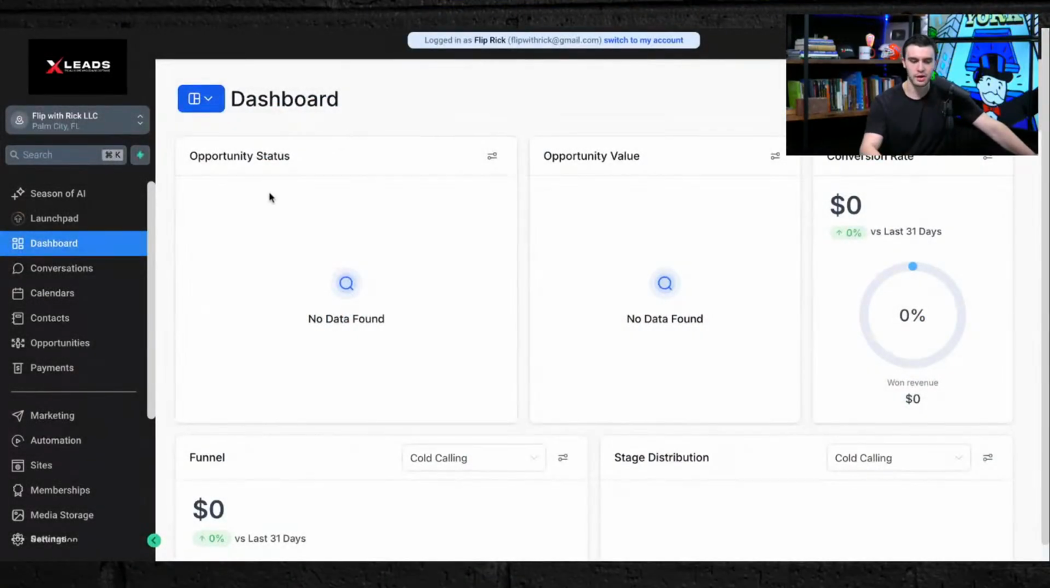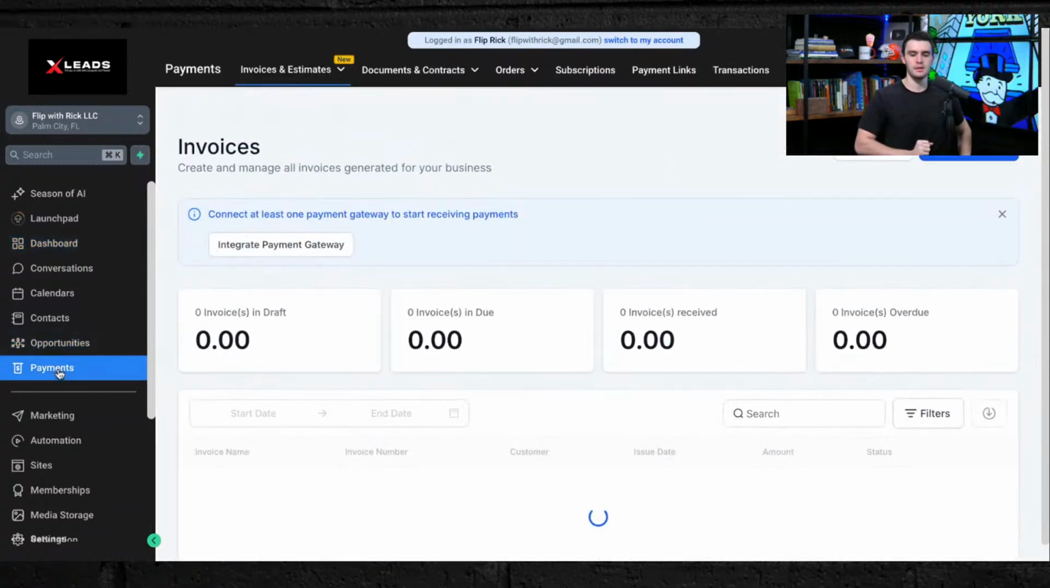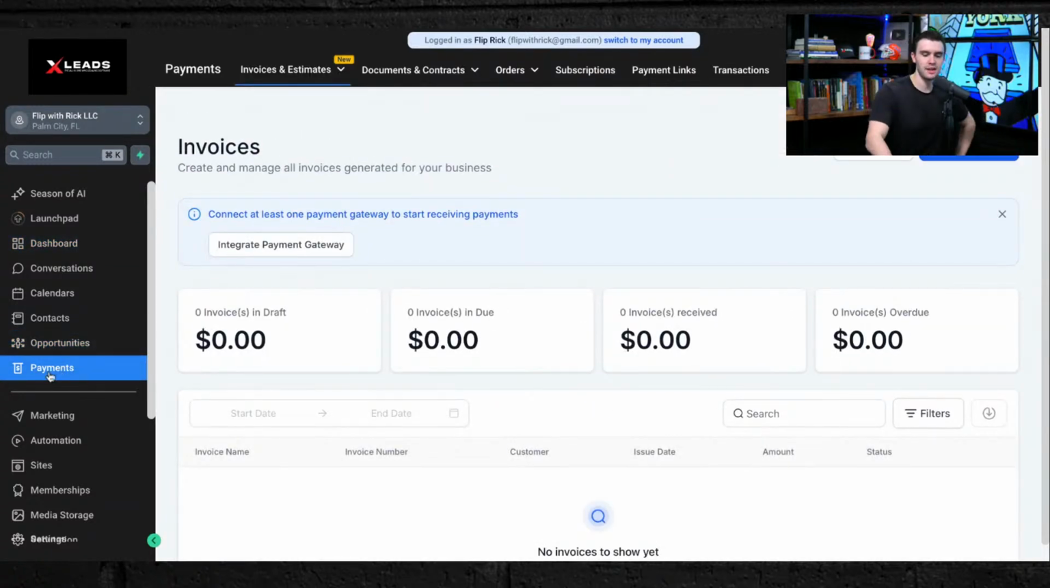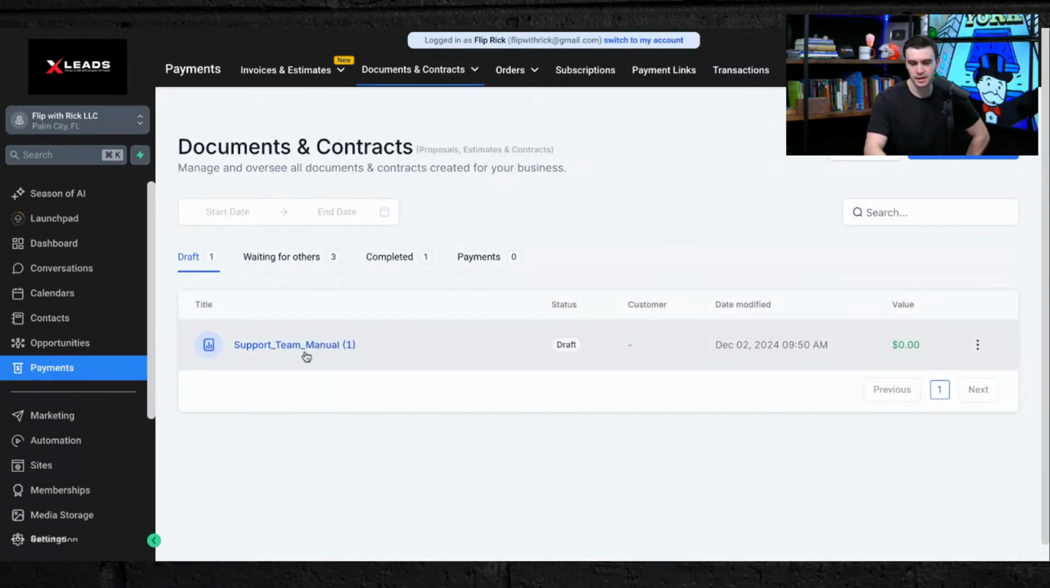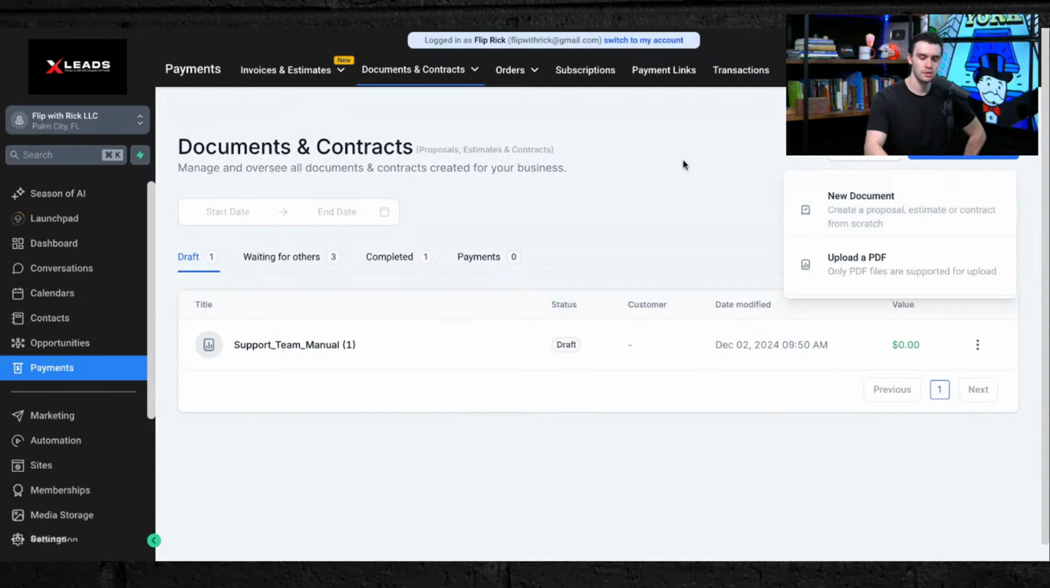One thing I will let everyone know, I've had some people ask me about the e-signing. So if you go to the payments tab right here, you go to documents and contracts, you're going to have your info right here, and you can press new document, and then you can e-sign from in there, and you just have to add your contacts there.